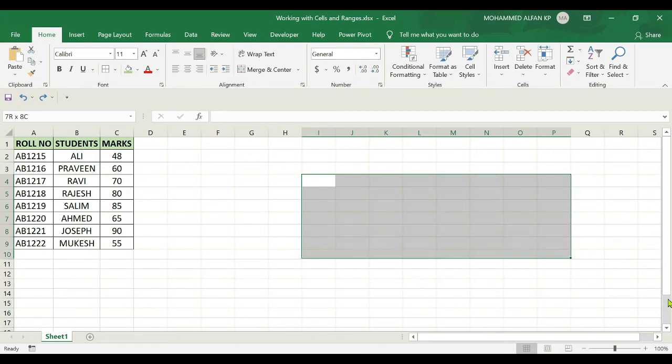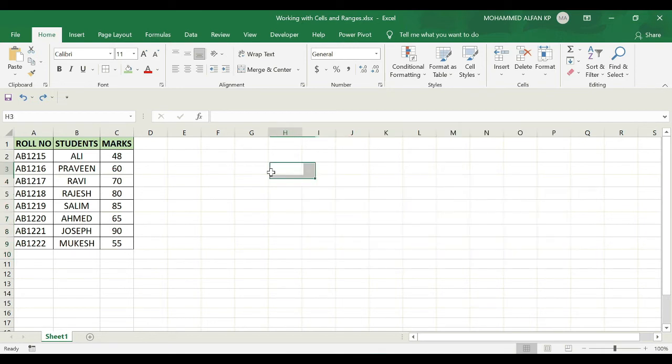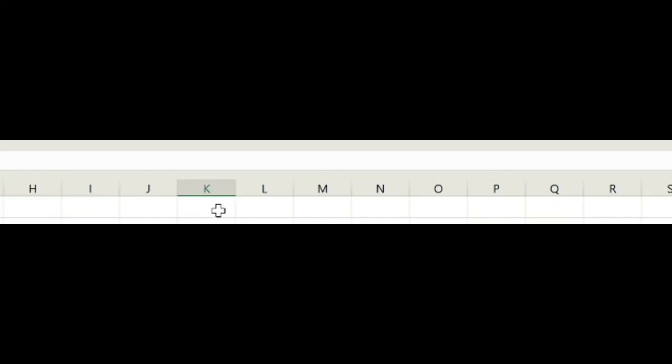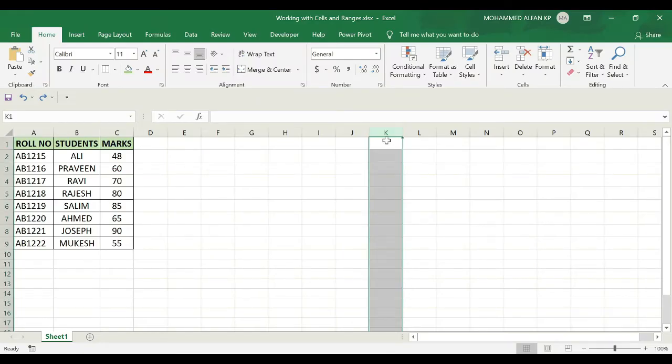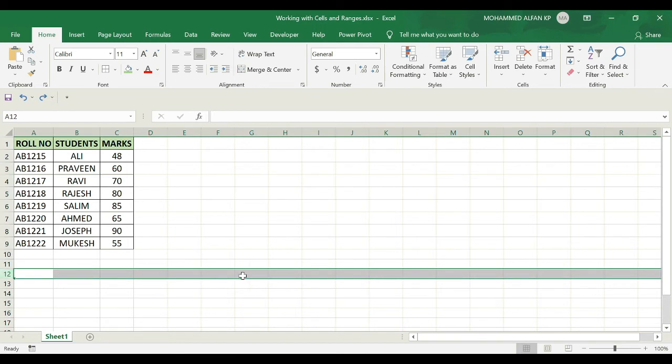See, like this. Okay. And also, if you want to select an entire column, in that case you don't want to select like this. Instead, you just use your mouse and click on the header of the column. For example, I just want to select entire column K. Just click on the top of the K. See, the complete column has been selected. Similarly, if I want to select the entire row 12, in that case I just click on the top of the 12. See, the entire row has been selected.